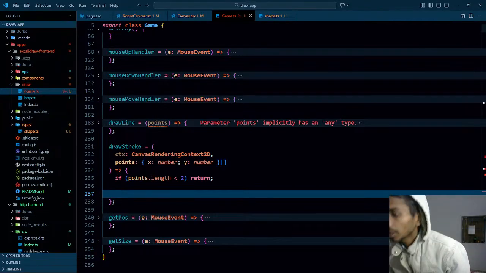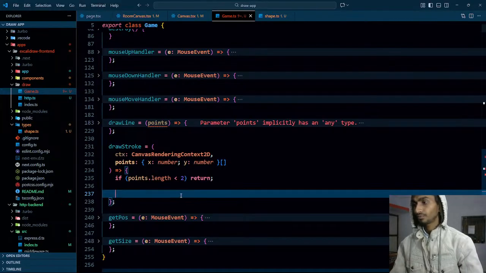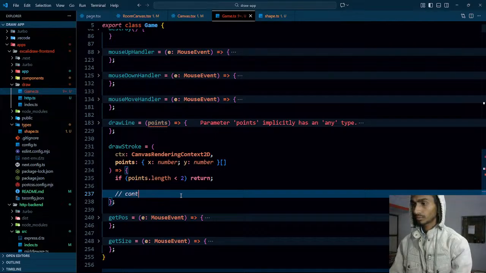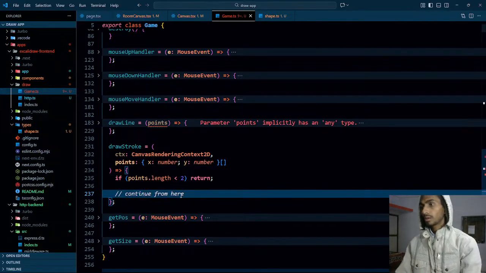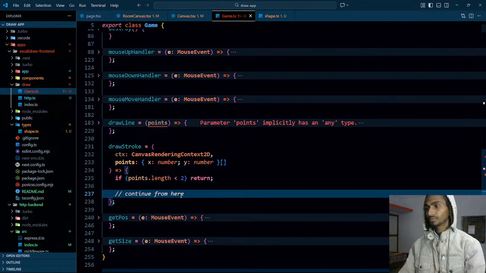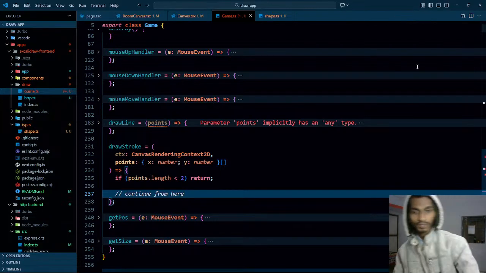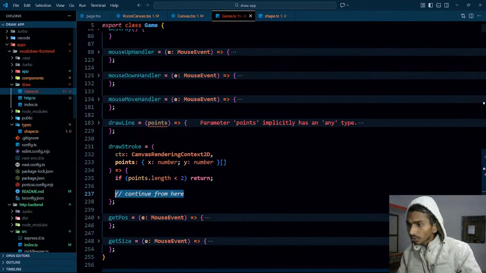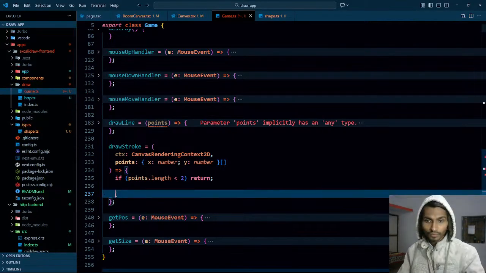Alrighty, from here on we'll continue. Even let's do one thing, not continue from here. As for this thing, let's write the formula for this one only, and then we'll simply be going ahead.